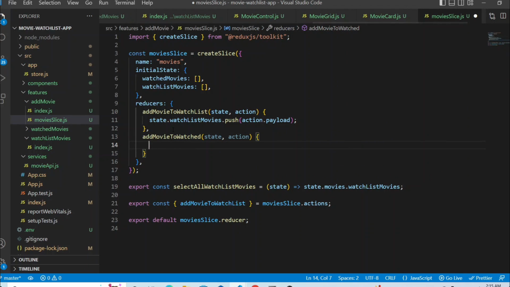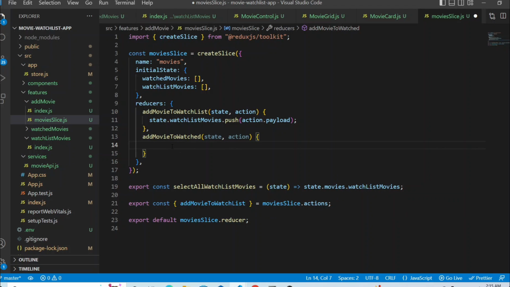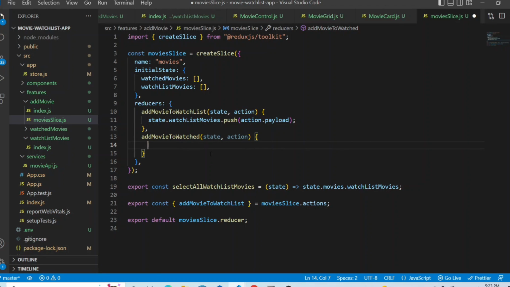So here first what we have to do: whenever you are going to move a movie from the watchlist to watched, first we have to remove that movie from the watchlist. Then we have to add it into the watched movie page. So first we are going to remove the movie from our watchlist once the movie moves into watched. So I'm going to write a logic here.